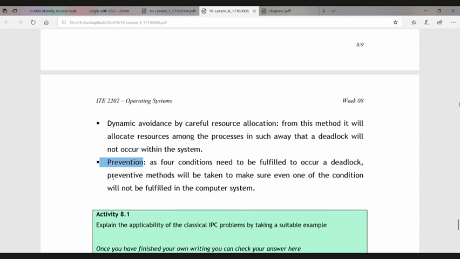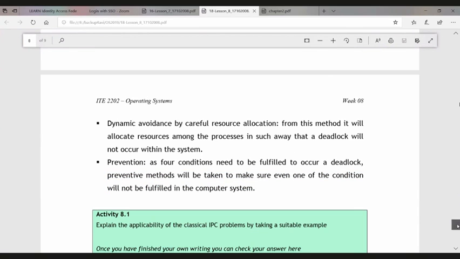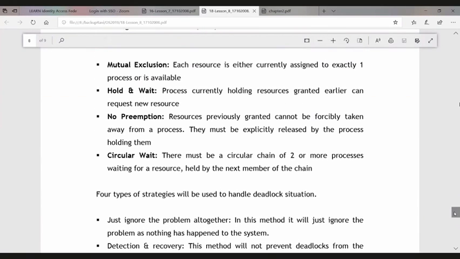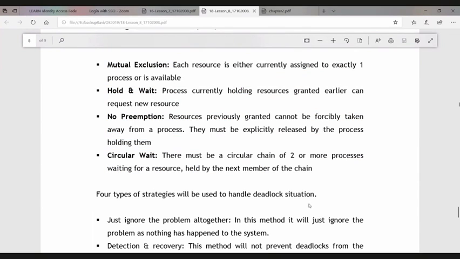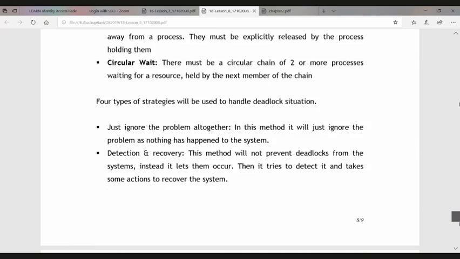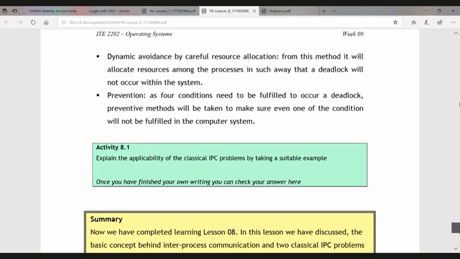preventive methods will be taken to make sure at least one of the conditions will not be fulfilled in the computer system. So to have a deadlock, the 4 conditions mentioned earlier, these 4. If you handle these 4 conditions properly, you can prevent the deadlock situation. So when you design operating systems, you can do it like that.